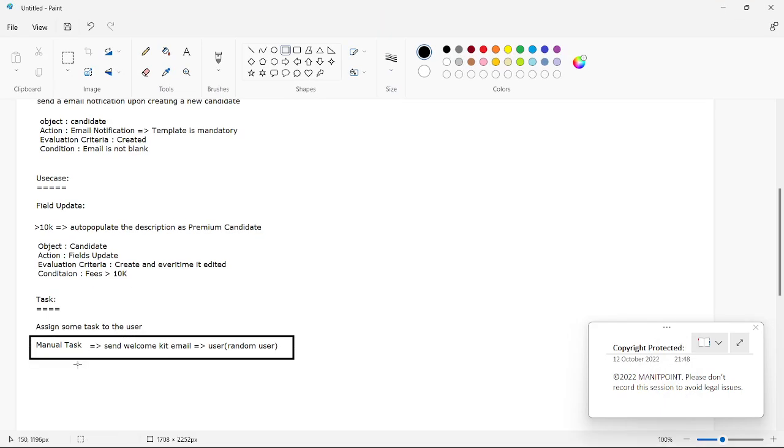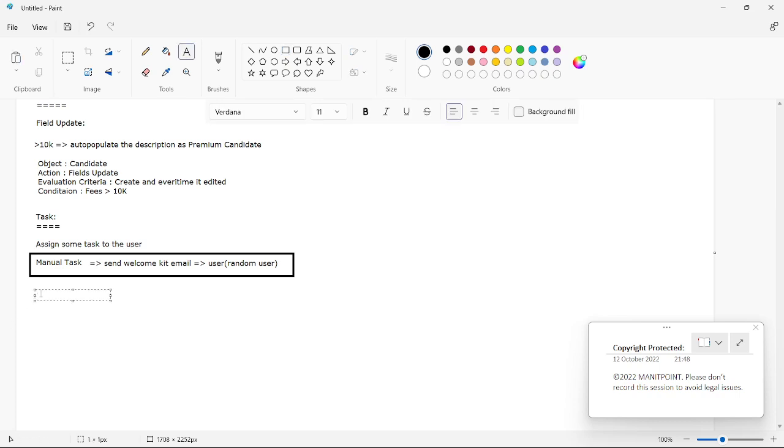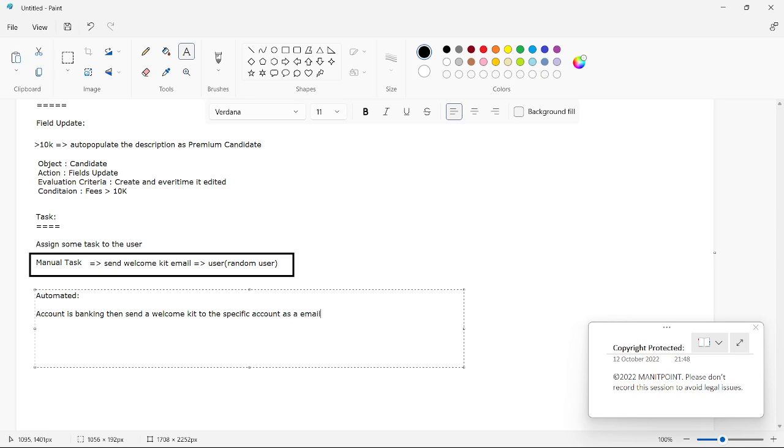Now the client requirement is that this action should be automated. The same action should be automated whenever the account industry is banking, then send a welcome kit to the specific account as an email. This is the task.